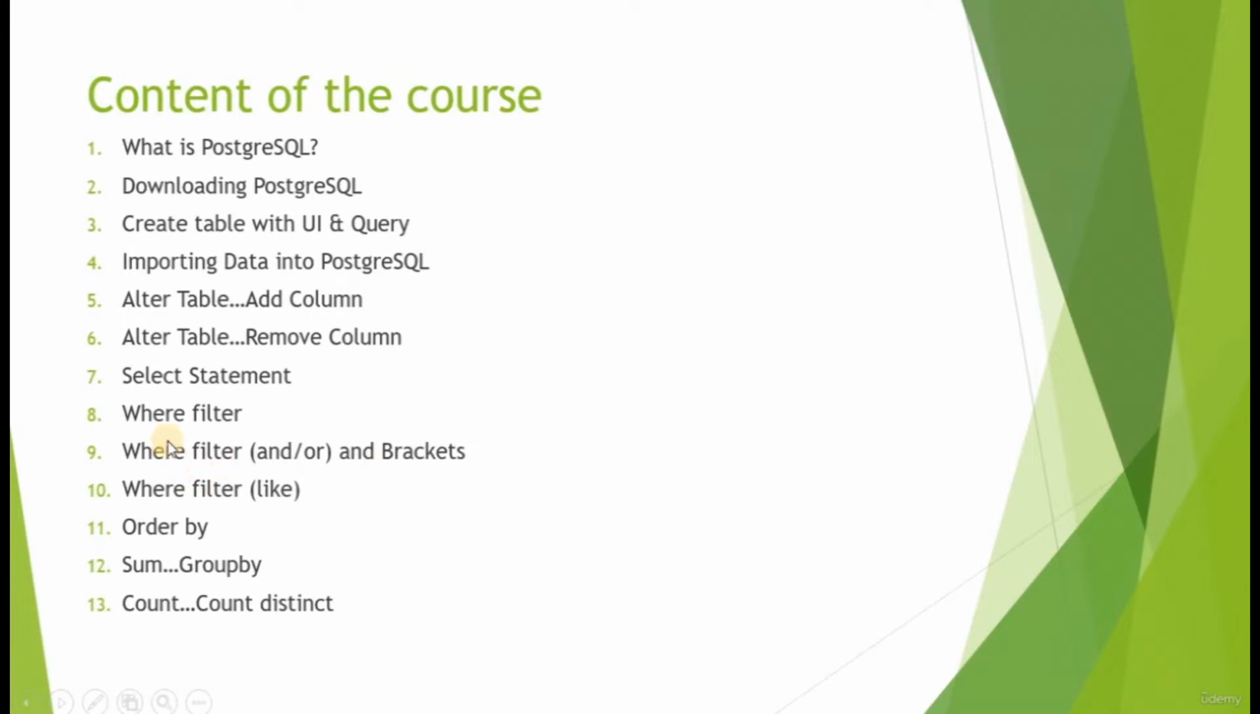Okay, and the last thing that we're going to cover for our where filter is to use a wildcard to filter our table records. Okay, next we're going to talk about how we order our table records, either by ascending or descending. We're going to do a summation of our records, and last but not least we're going to cover the differences between count and count distinct in our SQL query. Okay, so this is basically the overall content of this course, and I hope you find this course very resourceful and informative in your career.